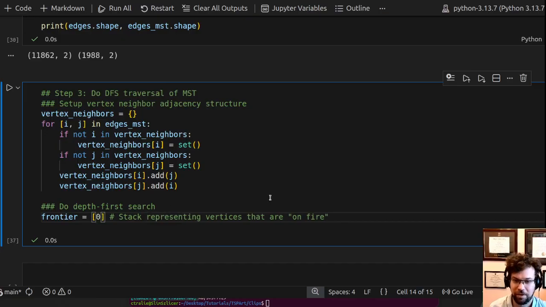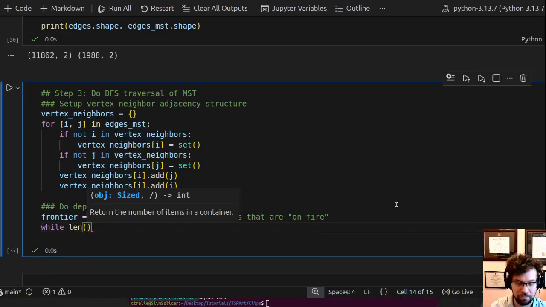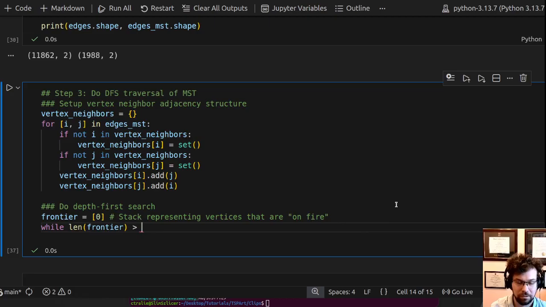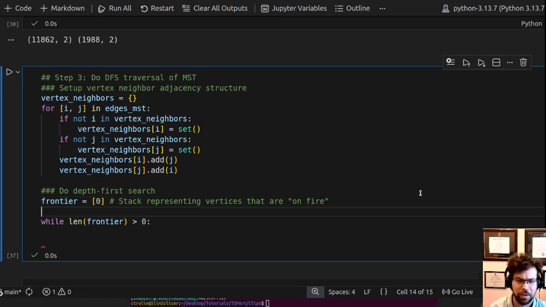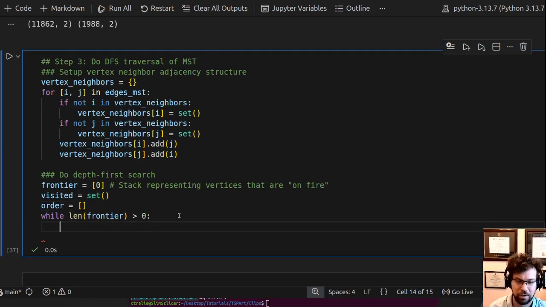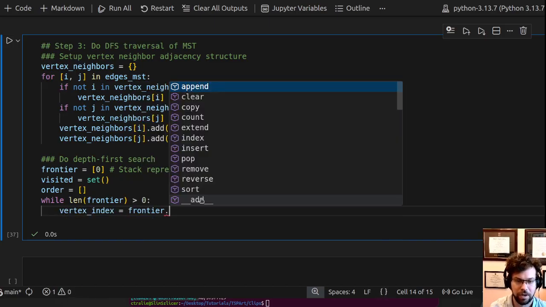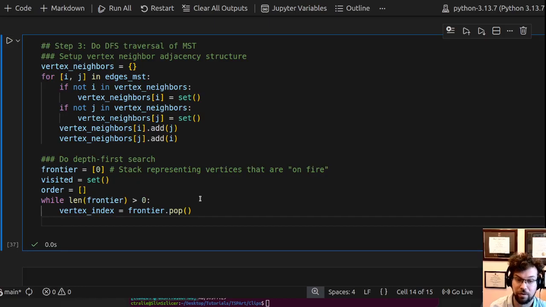So I might as well start off visiting the vertex at index 0. And so as long as I have stuff that's still on fire, I have to keep going. And let me also keep track of what has been visited so far. And then I'll keep track of the order in which they are popped off of this stack or frontier. So here I'm going to say my vertex, or vertex index, just to be very clear, is equal to frontier.pop. So I'll take whatever is off the back of the frontier.